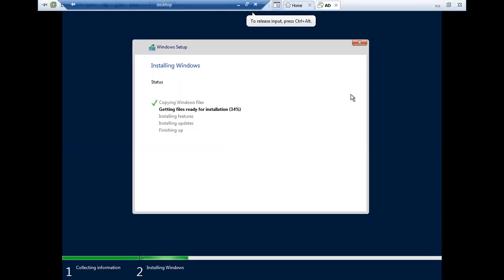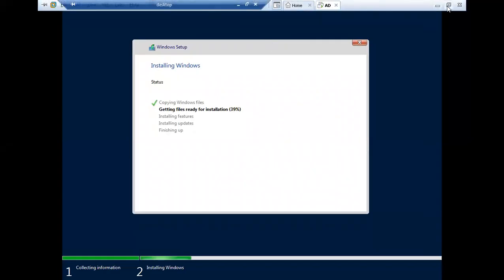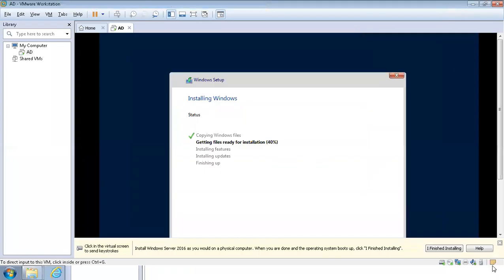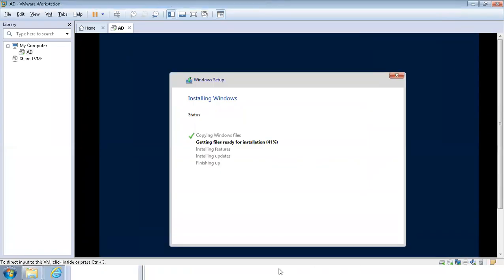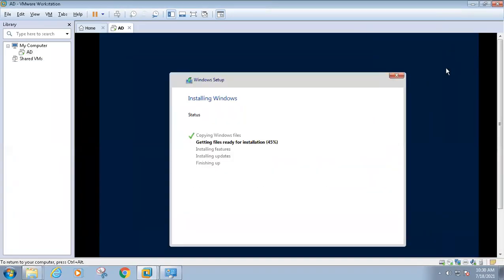How much time is it taking? Nearly 30 to 40 minutes. It is a server, sir. To install one VM, it takes 30 to 40 minutes on my laptop. Yes, because that is the difference. If you upgrade your hard disk to SSD, you can complete the same in 10 or 15 minutes.